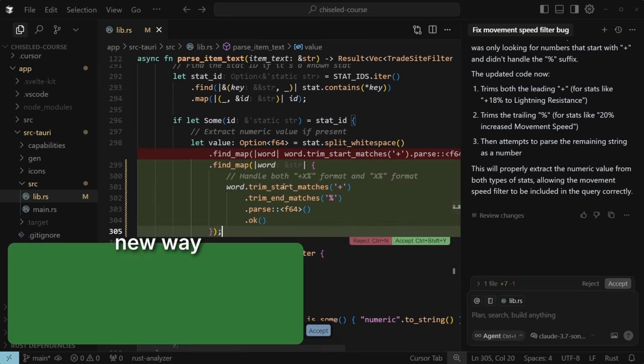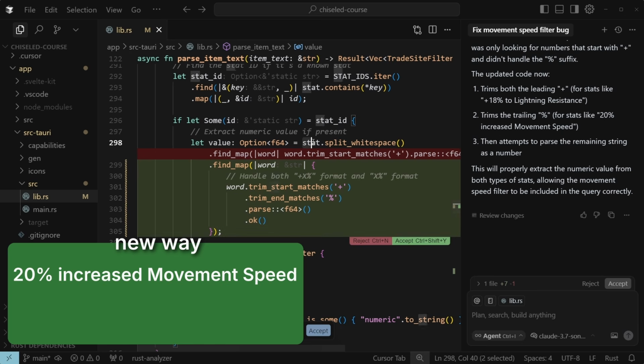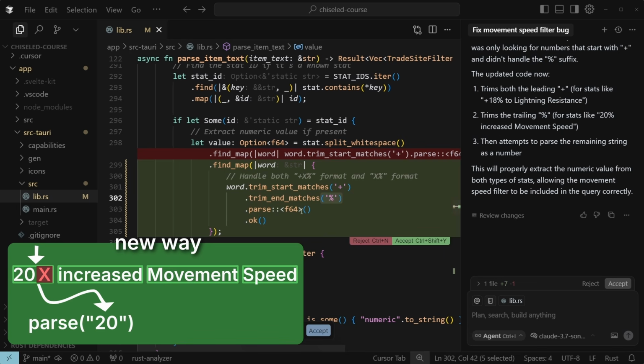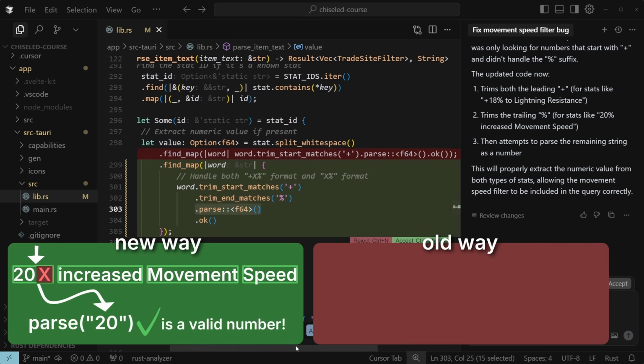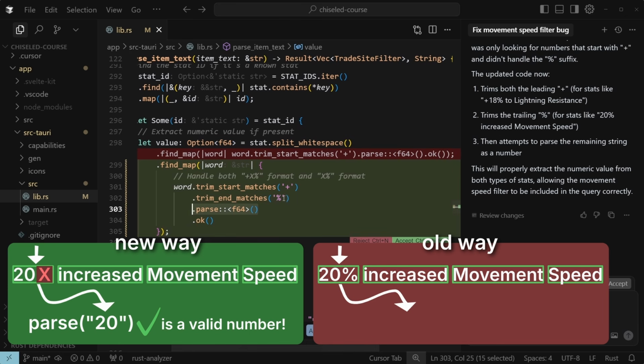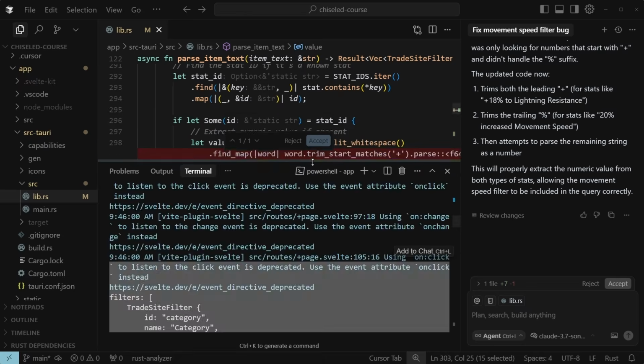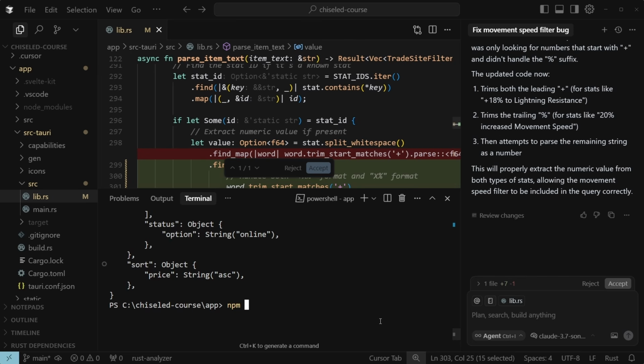Now let's take a look at the fix. It looks like here we're taking the stat, splitting it by white space, and then looking at every word, removing a leading plus sign, removing a trailing percentage sign, and then trying to turn it into a number. So before we weren't trimming the trailing percent, and so 20% wasn't being parsed into a number. Nice, I think Claude fixed it. So let's run our app again and take a look.